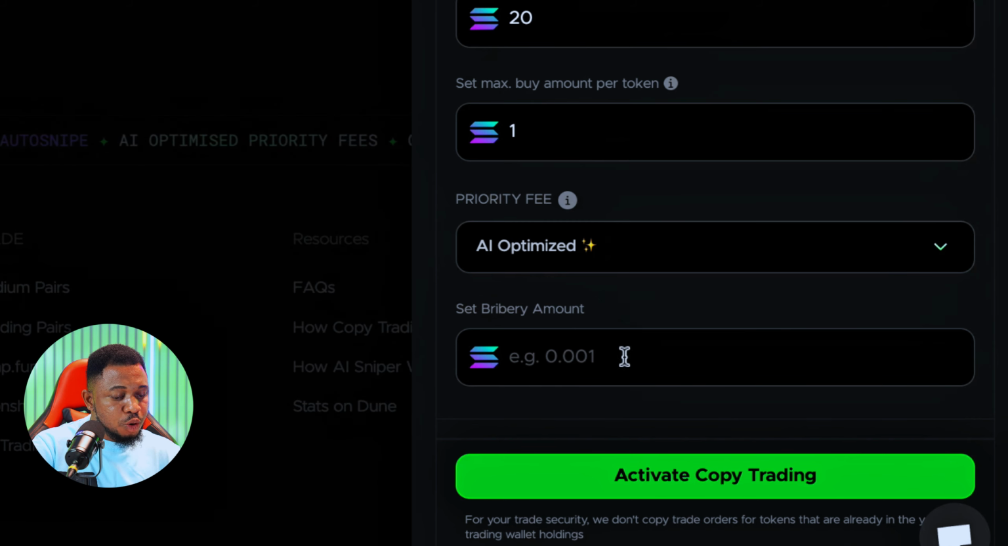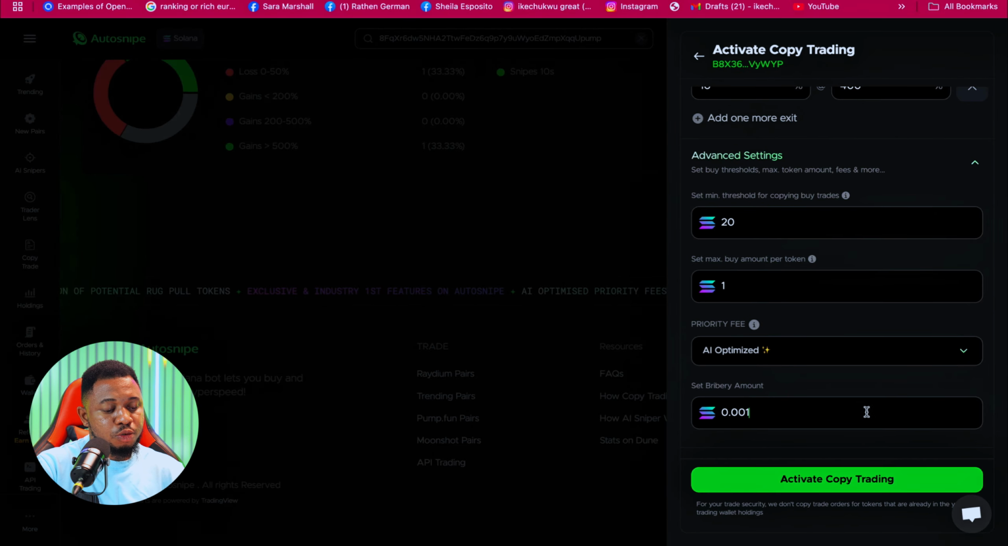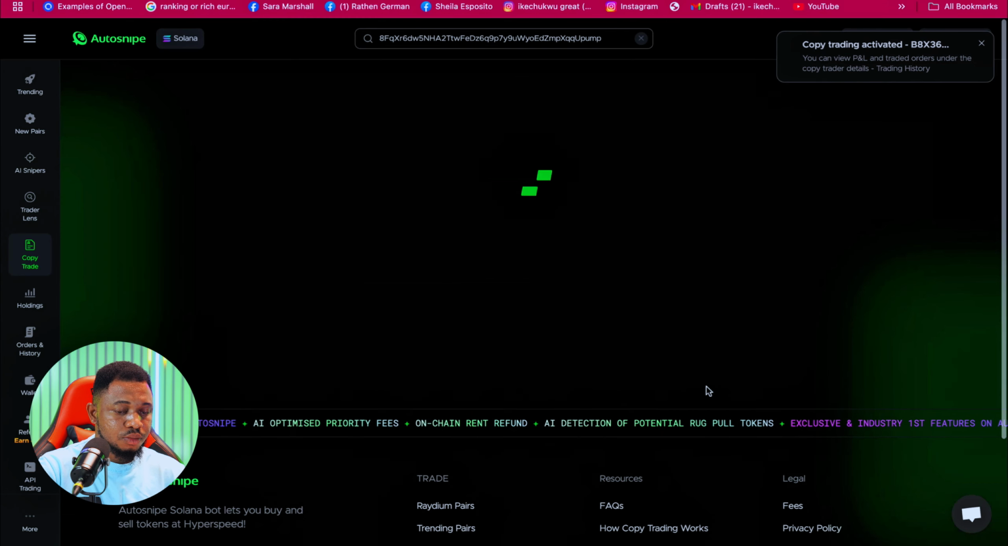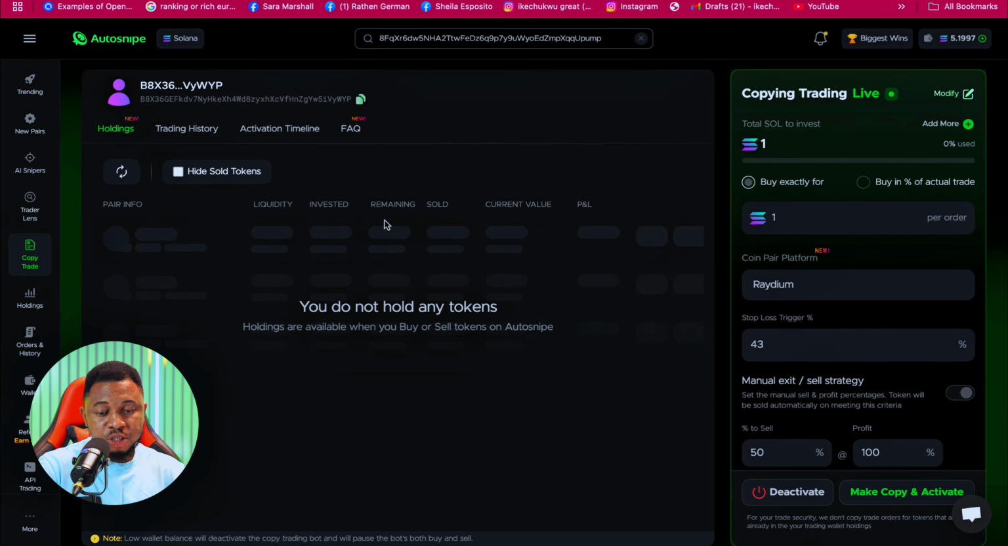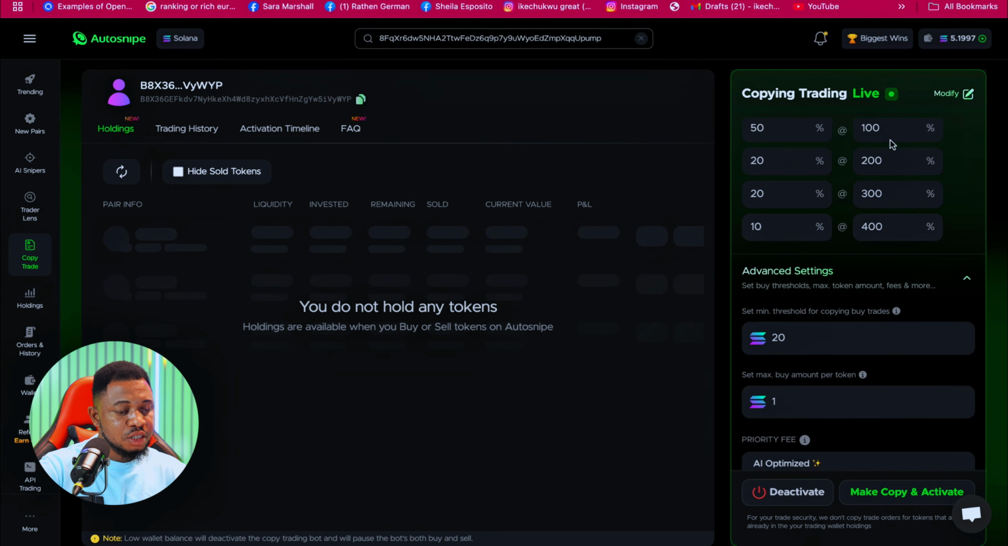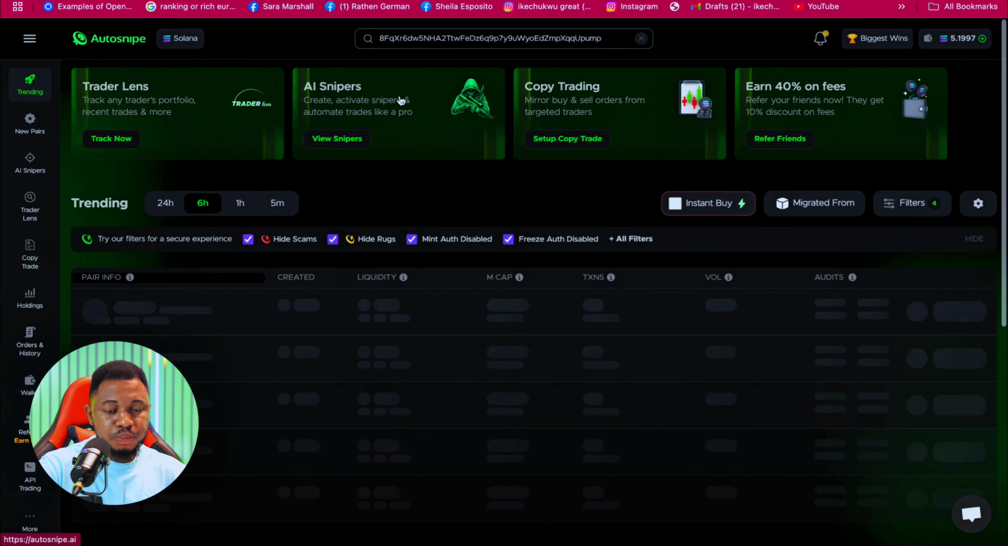And for bribery fee, this is what makes your transaction go faster. So I can do 0.001 Solana. I can actually increase it. The higher you increase it, the better for your transaction to go through. But just know that would actually increase the amount it will charge you. So I'm going to go ahead and click on activate copy trading. And right now you can see I have activated this copy trading right there. Anytime this particular wallet enters a trade, I would actually enter a trade with him, and when he exits, I would also exit. Or if it gets to my target right here, it will automatically sell for me, whether I'm online or I'm offline. So let's go back to the home page.